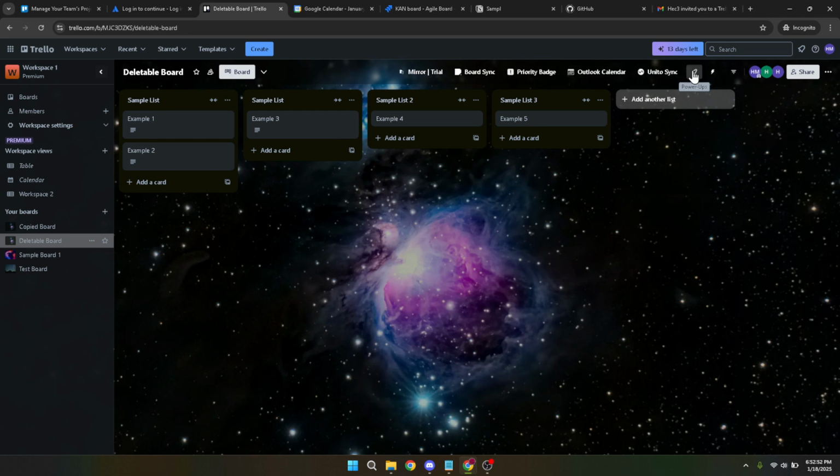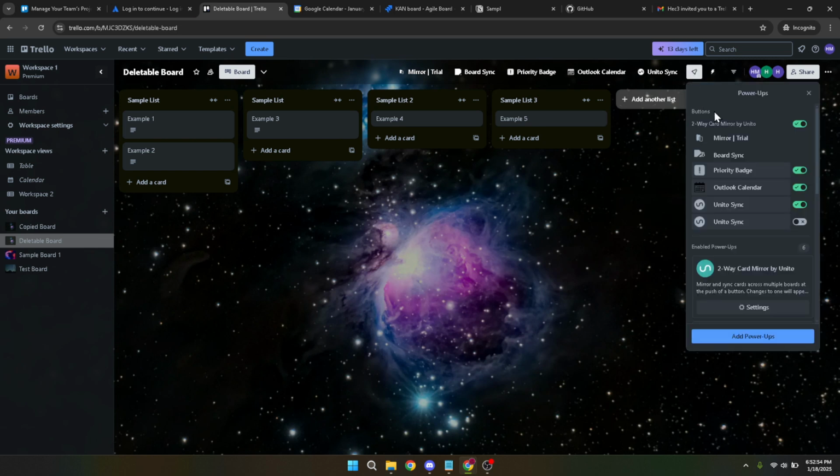Next, click on the Add Power Ups button. This will take you to a search area where you can find various integrations available for Trello. In the search bar, type in Outlook Calendar for Trello.